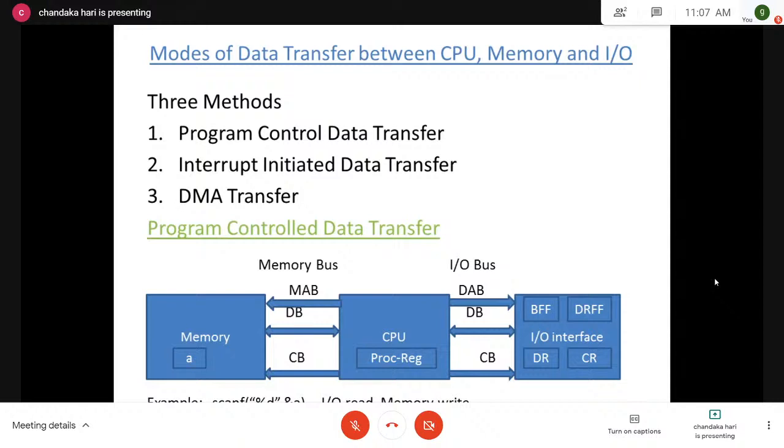Now what is this CR? This is called the count register. Suppose you have written a statement scanf %d ampersand a ampersand b. The meaning of this line is that you have to read two values from the keyboard. Both are of type integer. The first value has to be stored in a, the second value in b. So you need to read two values, and in that case count is equal to 2.